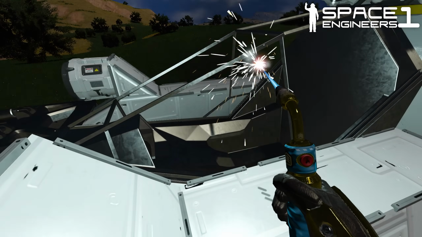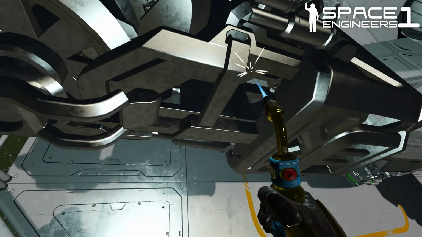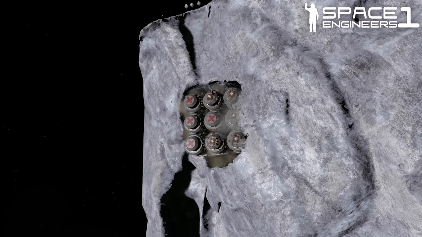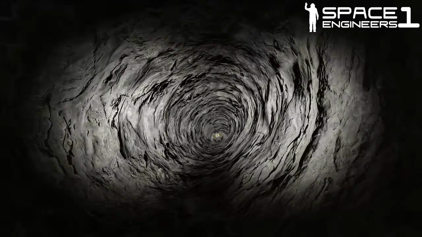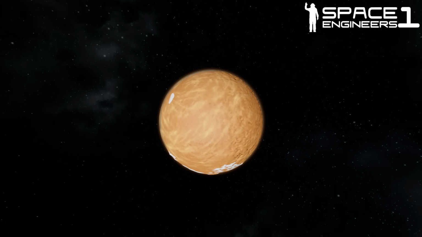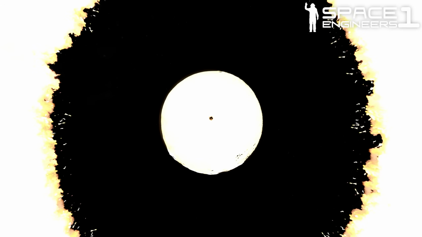Space Engineers is a game where you can build whatever you want and destroy whatever you want. You can build massive ships, you can tear apart asteroids, dig hundreds of kilometers underground, and if you're as daring as I, you can take the destruction in the game to the next level and just destroy an entire planet. You know, just because you could.